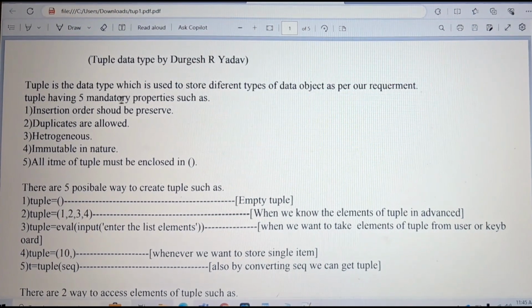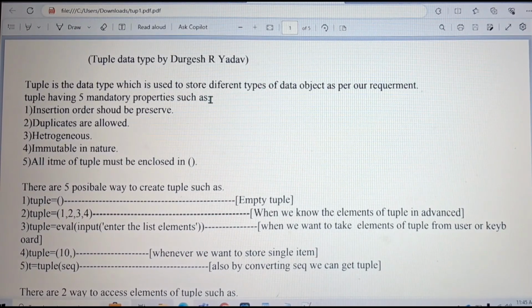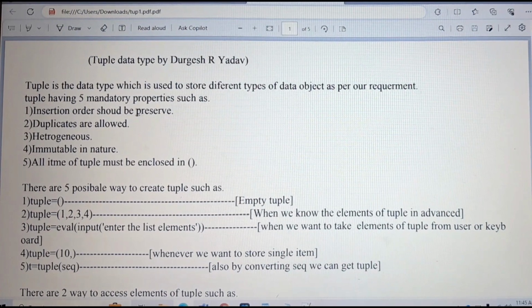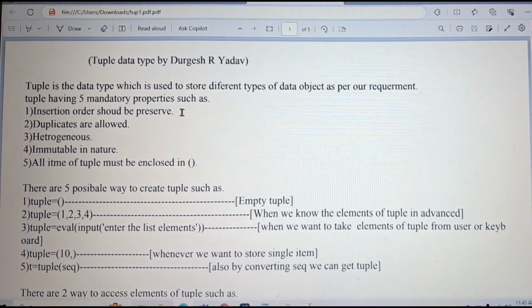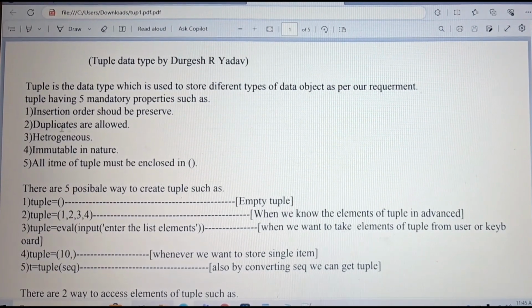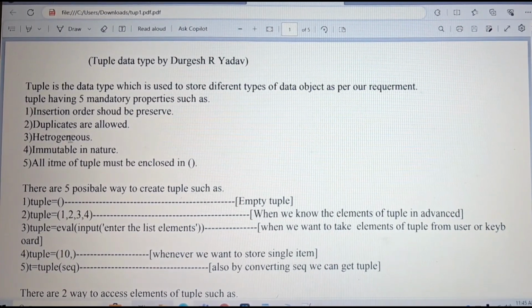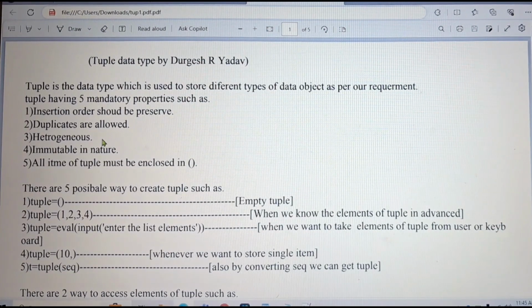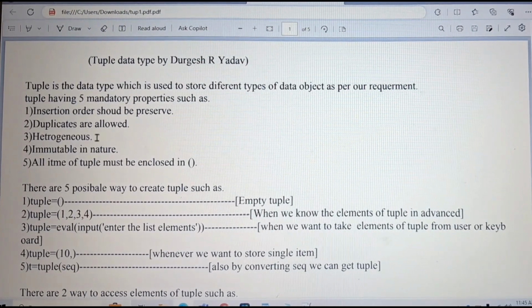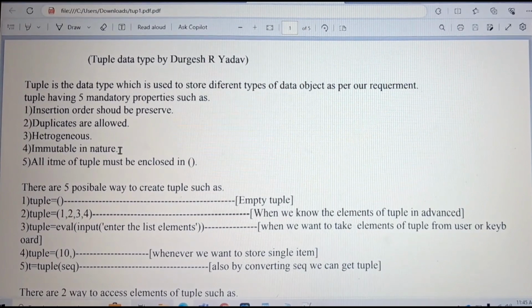So tuple has 5 mandatory properties just like list, but those properties are a little bit different as compared to the list. The first property, insertion order should be preserved, is correct, because the same property holds for list also. Second, duplicates are allowed, again the same because list also allows duplicates. Then heterogeneous, this property is also supported by both list and tuple, but the only difference is that tuple is immutable in nature, but list is mutable in nature.